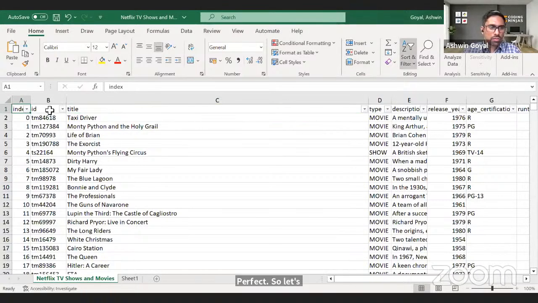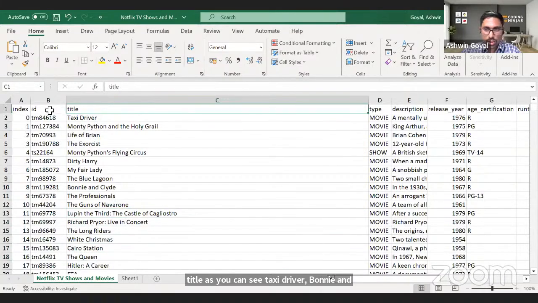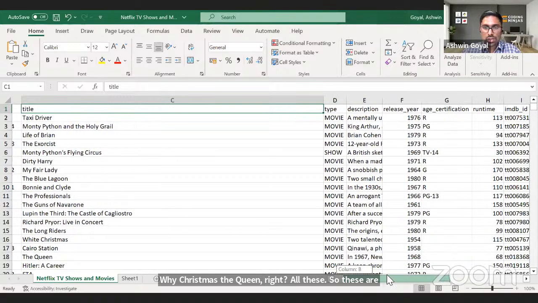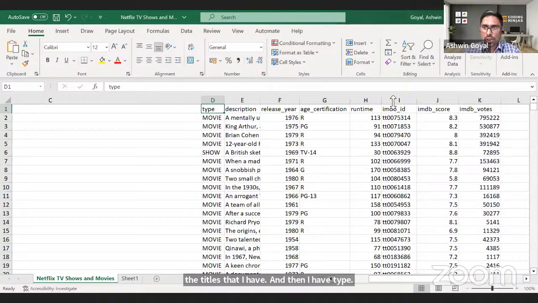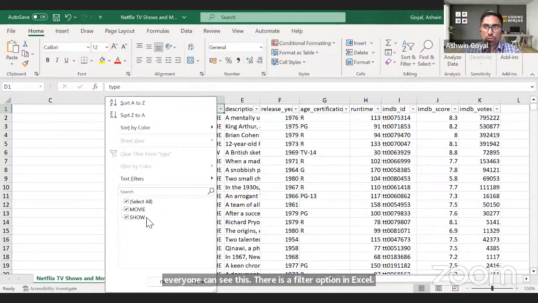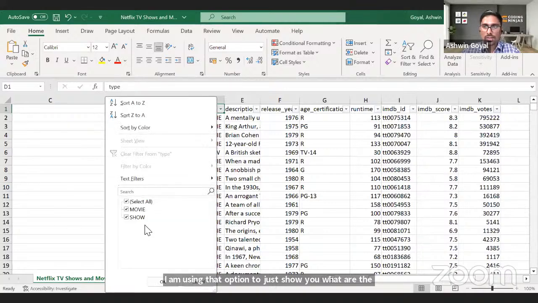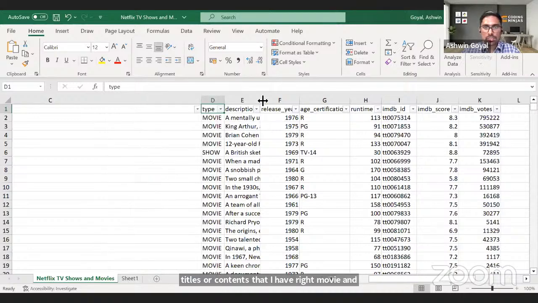I have this data with me, about 5,000 rows. Index is the first column. Then I have the ID of that movie or show. I have the title, as you can see: Taxi Driver, Bonnie and Clyde, White Christmas, The Queen, right? All these are the titles that I have. And then I have type. There is a filter option in Excel, right? I hope everyone can see this. I am using that option to just show you what the types are. Basically, what are the two types of titles or contents that I have? Movie and show. So I have movies as well as shows in my data set.